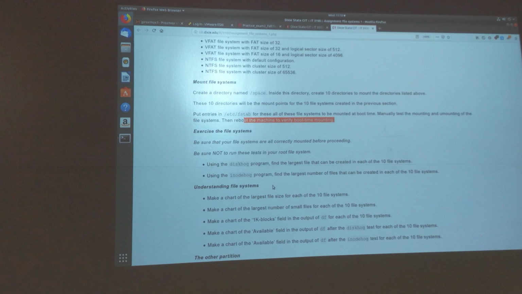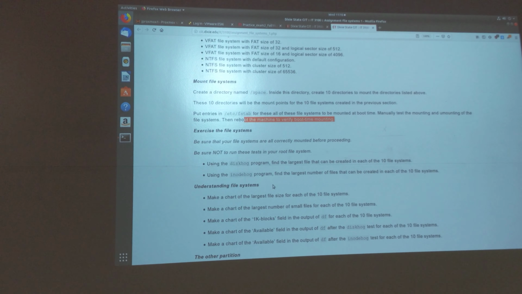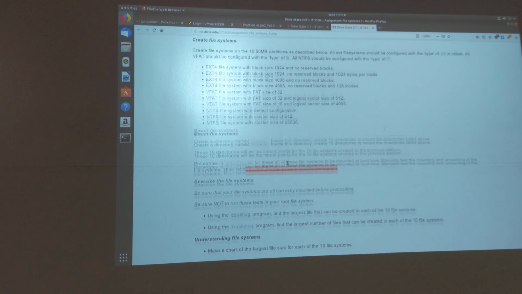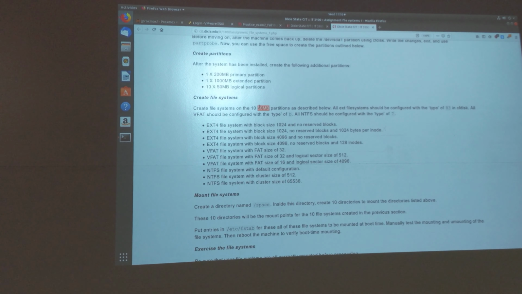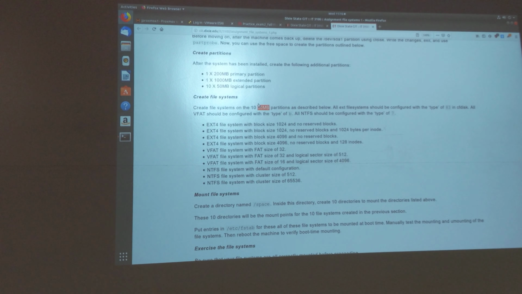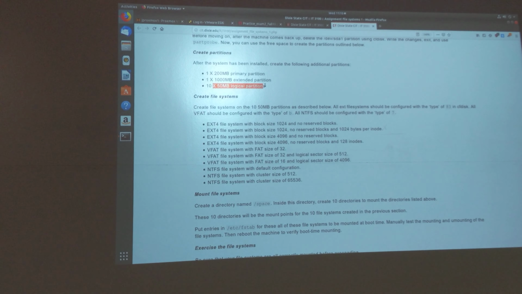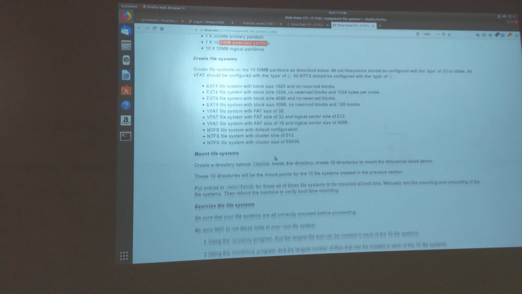Here's a question. Yeah. It says up there we need to make 10 50 megabyte partitions. I don't think that would work because we only have 1.5 gigs and we're already taking 1 gig, 200 megabytes, and then another. But remember, the logical is inside of your extended. Okay. Yeah. I thought it said something else.